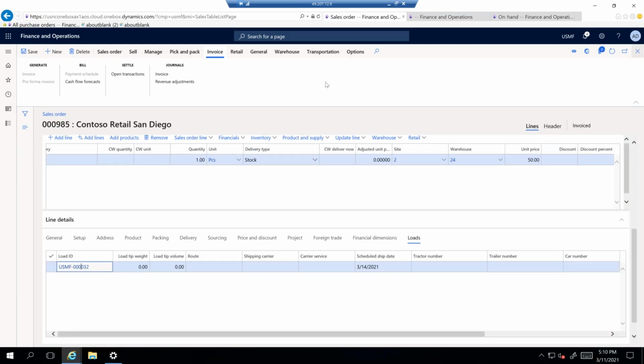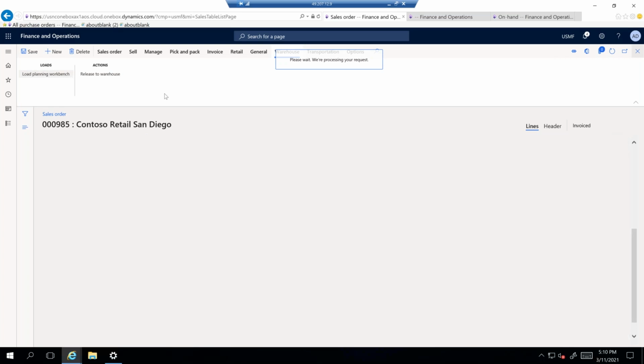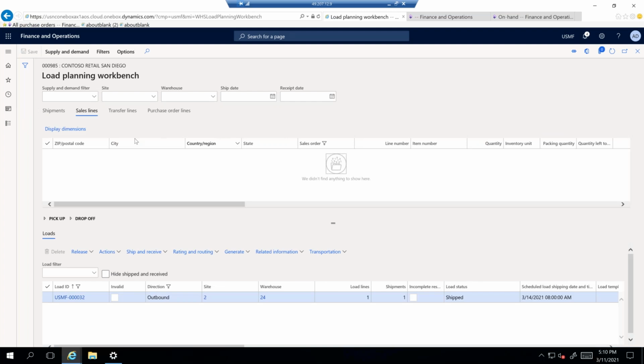Understood? So one is release to warehouse. This is one function. Another one is we can use the load planning workbench. There are several options. Actually, inside there are so many scenarios, and you are learning only one scenario. From the load planning workbench, you can create a load. From that load, you can create a shipment, and all these things. That is also possible.